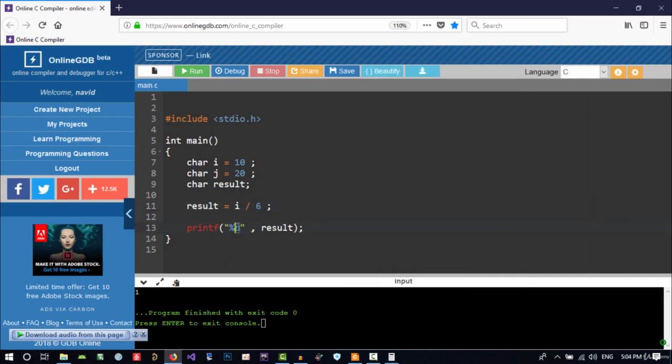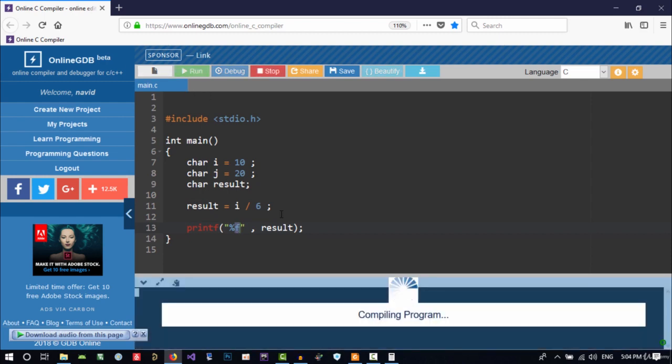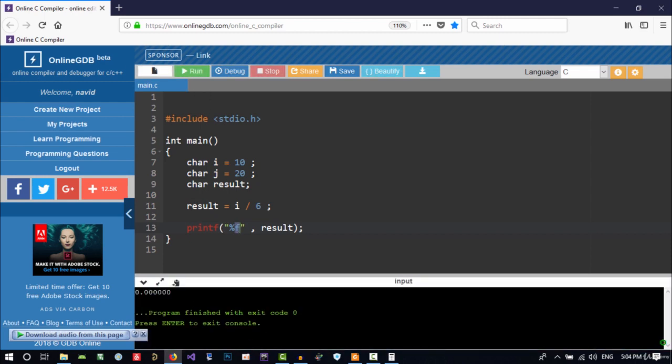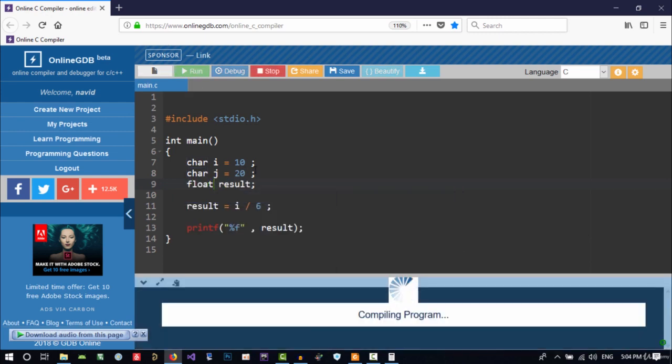If we change this to f, we say please show us float value. Result is a float value, not a decimal value. Let's run it. You see, it is a problem. It can't show it. Why? Because it's char. So let's change it to float and run it.